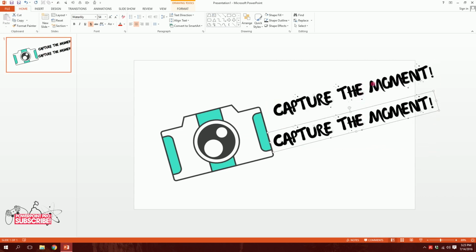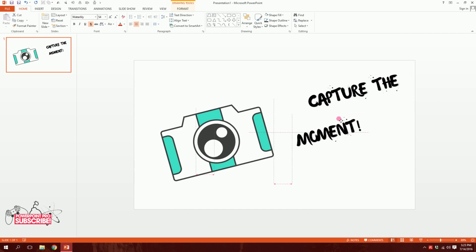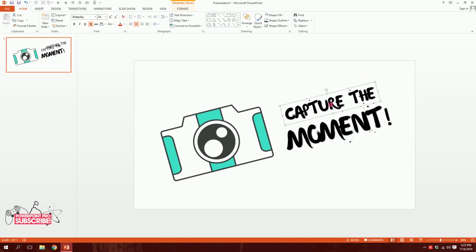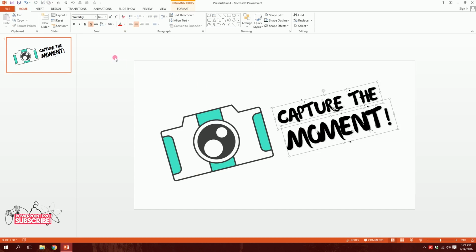Then I'll just delete this part and I'll delete this part. So I have the same sentence but with two different boxes so that I can edit them differently. So I'll just increase the moment size like that and increase the capture size a bit, just like that. Then I'll drag over these two and click on the S to get rid of the shadow. Then I'll put it right over here.